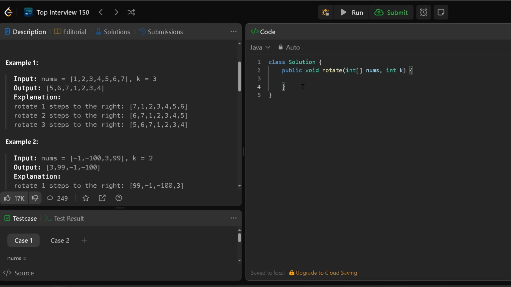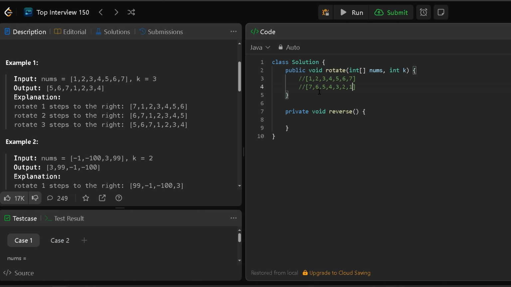The best way to do this would be to make a simple private helper method to assist us in this reversal. So we can do private void, and we'll call this reverse, and we will call this whenever we need to inside of our public void rotate. Now, inside of here, we know that currently our array looks like this. However, we want to get it to look like this. So let's go into this private void reverse.